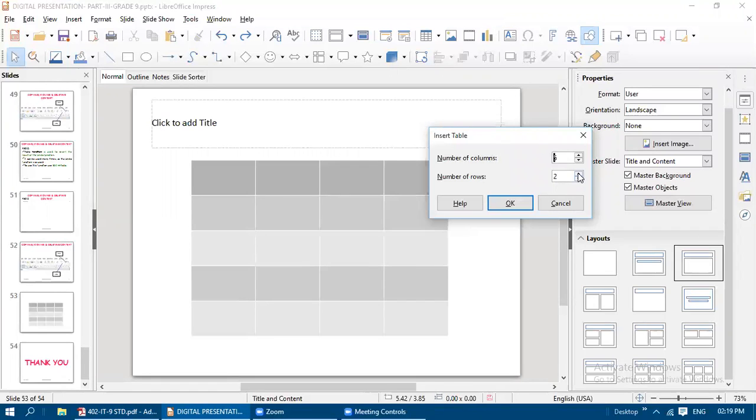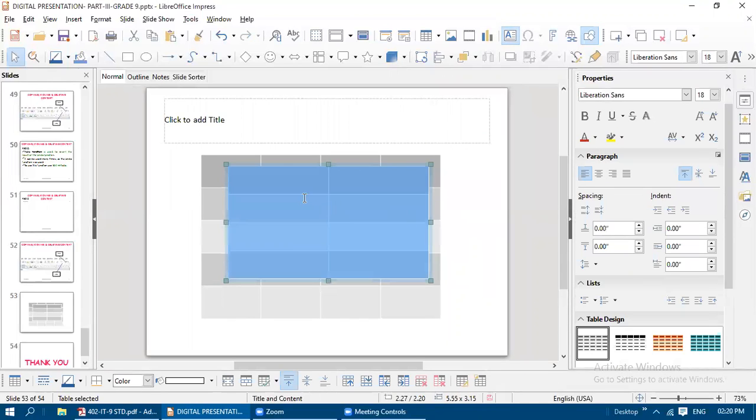See, if I give four rows, that means 1, 2, 3, 4. Like that, 4 rows will appear, and the number of columns I will give as 2. Okay, so only 2 columns like this you will have, and 4 rows you will have like this. Now you just see it, 2 columns and 4 rows: 1, 2, 3, 4 rows, and how many columns? 2 columns we have inserted here.